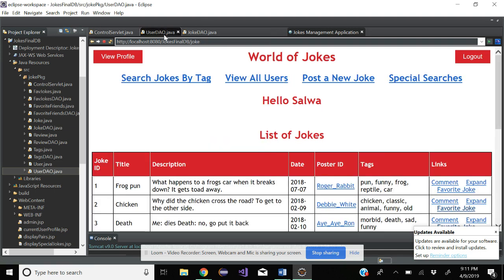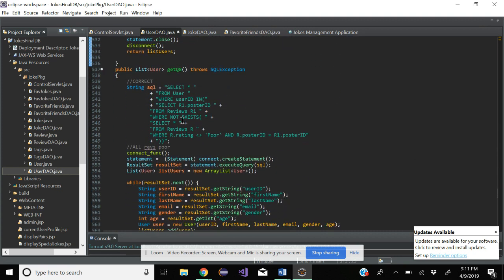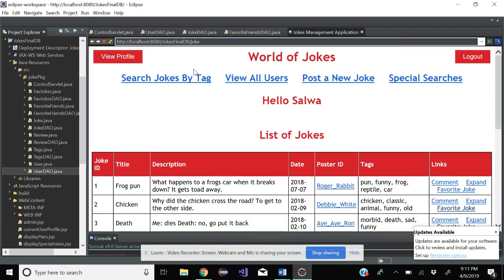If we go to user DAO, where there exists no rating that person has posted that is anything other than poor.